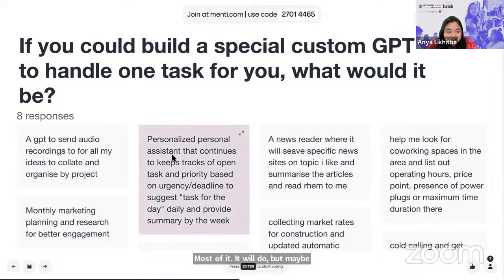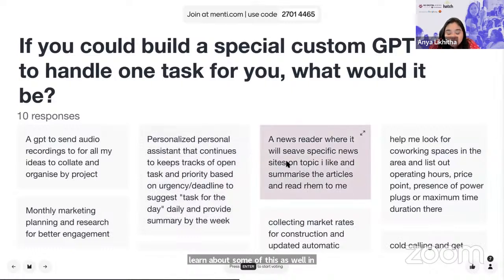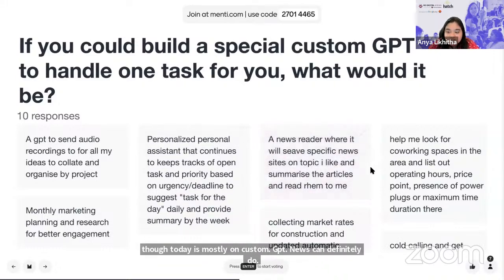I also feel like this is very achievable if you use something like make.com as a little bit of an automation. We have some other trainings where you can learn about some of this as well in conjunction, even though today is mostly on custom GPT. Newsreader, this one you can definitely do. You can also use Zapier to do this.